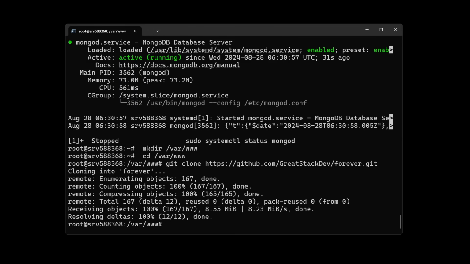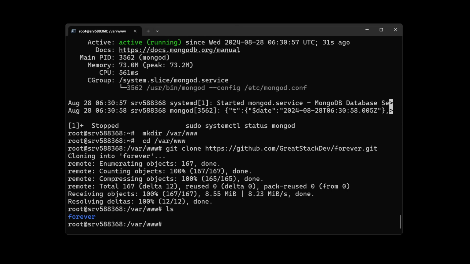So now we have successfully cloned the GitHub repository on our VPS server. Let me check it. So here we will add ls. It will display the folders available in this www folder. So you can see a new folder called Forever. Now let's navigate to this Forever folder. So just add cd forever.